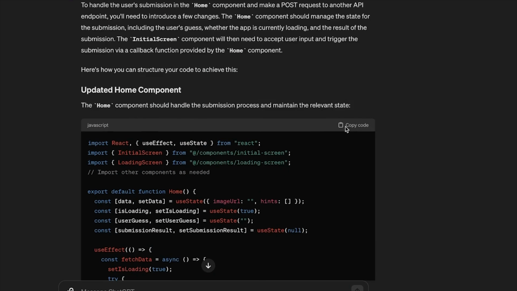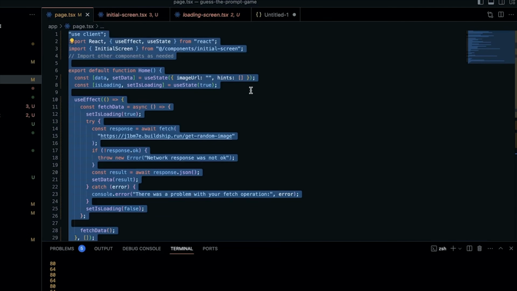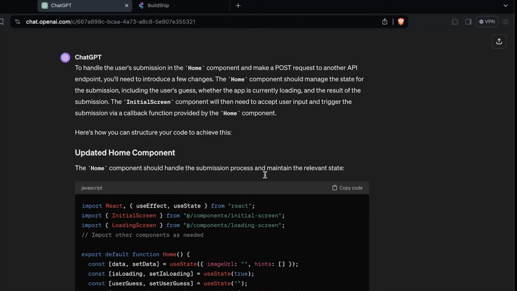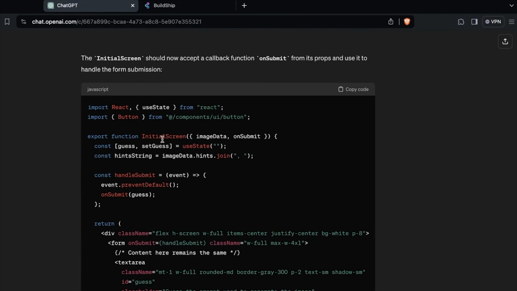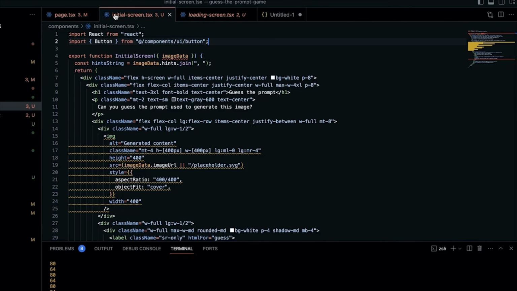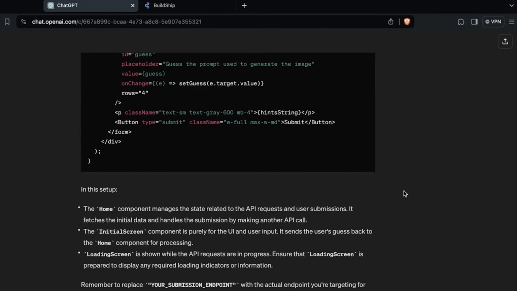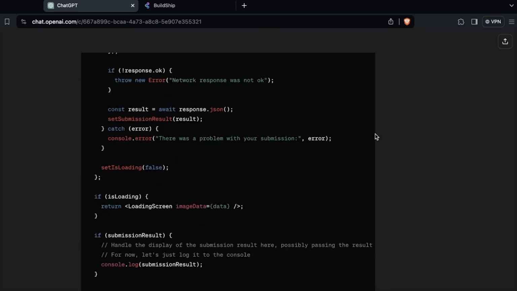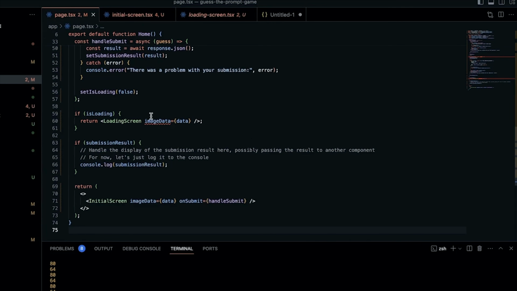So let's copy this code over to our project and then we'll go over it to see if it makes sense. So first we'll copy the home component and we'll just paste it back in our page component. And let's scroll down. And then this is the code for the initial screen. We'll copy this code and paste it in our initial screen component. And after that, there isn't any more code for us to use. So let's head back over to our project and we've saved both of these files.